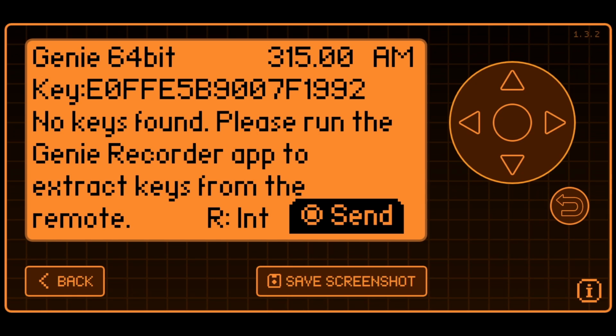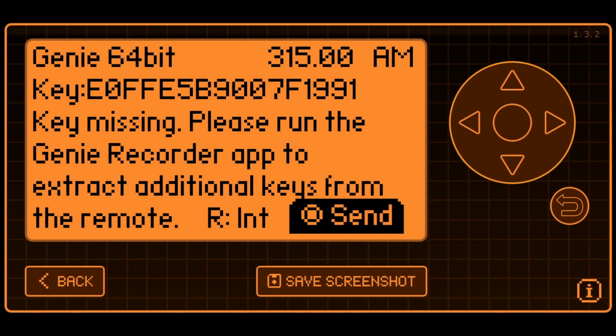If it's a new remote and you haven't done any capturing, you'll see the following error message when you click on the details. No keys found indicates it hasn't seen this serial number button combination. If you have run the Genie Recorder application, but you didn't let it finish, you may see the following error message when you click on the details. Key missing means it couldn't find the current code or the next code in the sequence. In this case, you need to continue running the Genie Recorder and it'll do its best to record the rest of the signals.